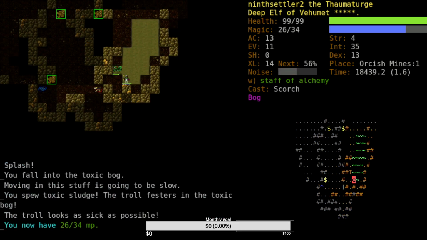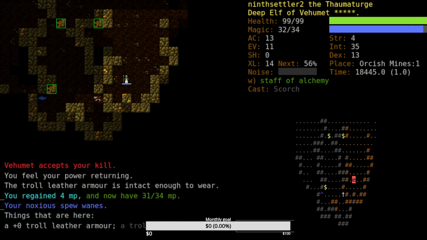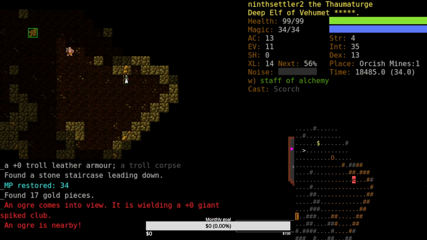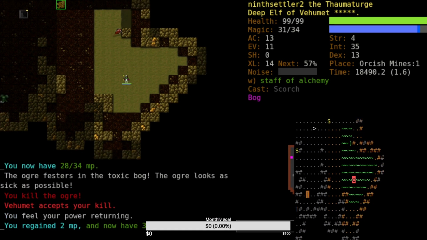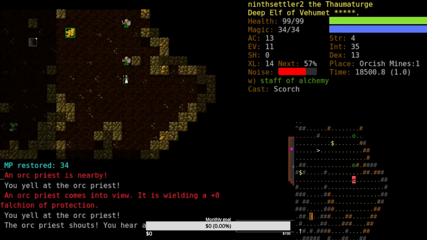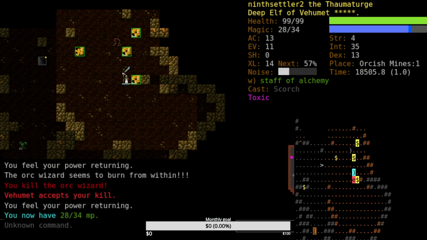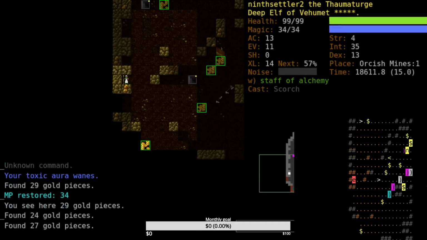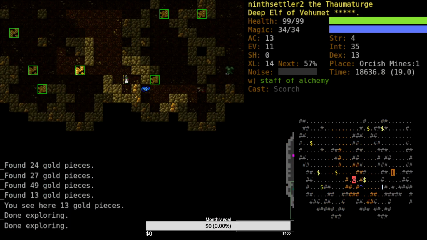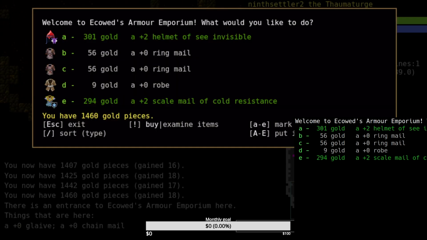Oh yeah, to think that at the start I was a little bit concerned about how we were going to deal with large bands of monsters. Now that is definitely not a problem, and it will remain not a problem for potentially the whole game. Helmet of See Invisible.